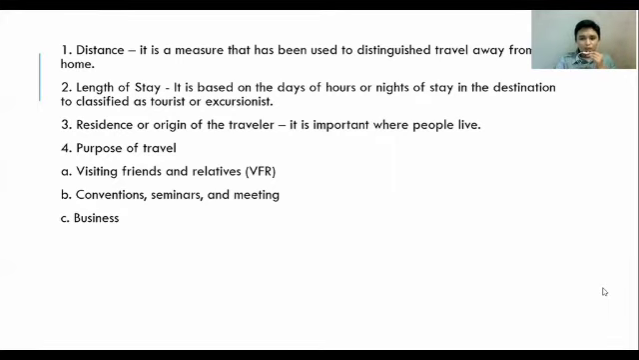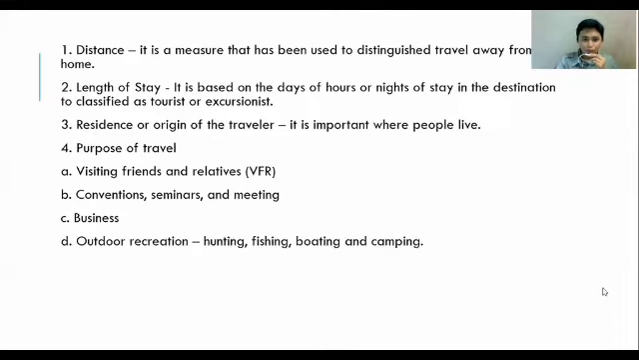Business purposes. For example, you're a businessman, you're going to create a new business branch in this so nakakapag-contribute ka doon sa economic growth nila. So that's considered as purpose of travel.